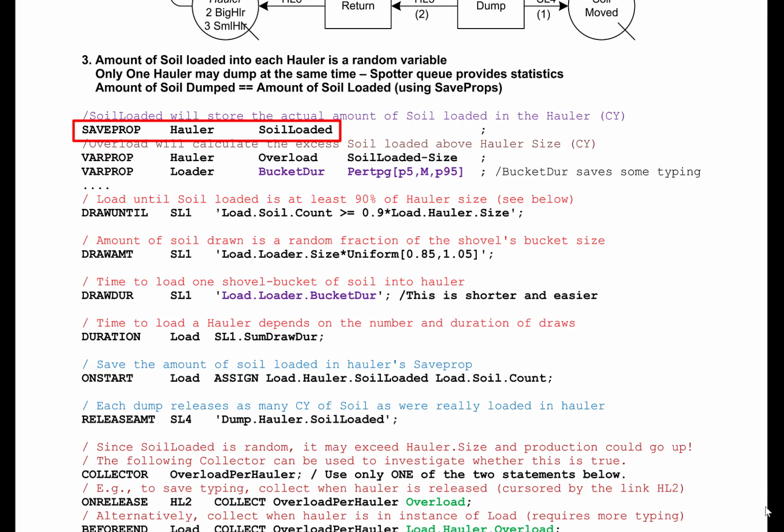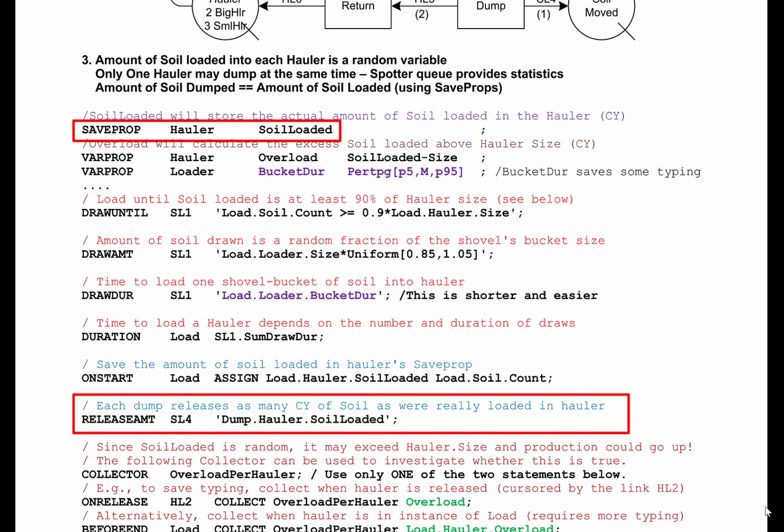into that hauler. At the end of activity dump, we release through link SL4 an amount equal to dump.hauler.soil_loaded. In other words, an amount equal to the soil loaded in the hauler that is currently in the terminating instance of activity dump.